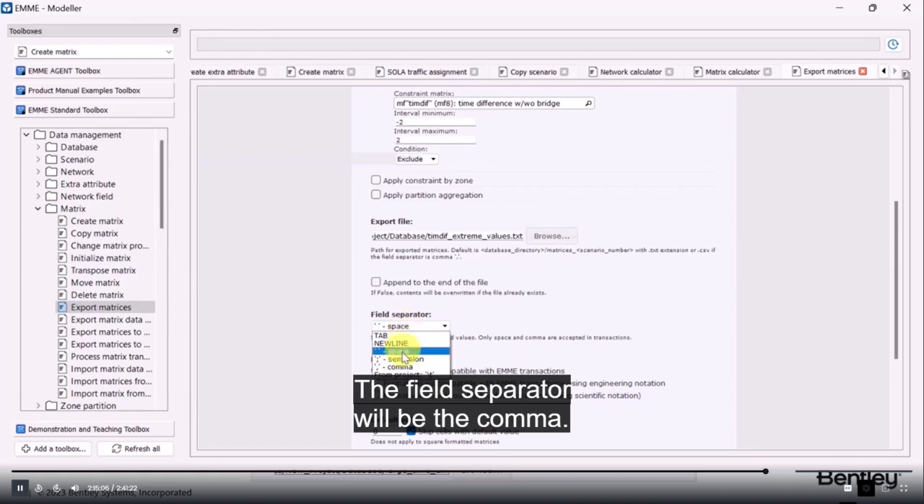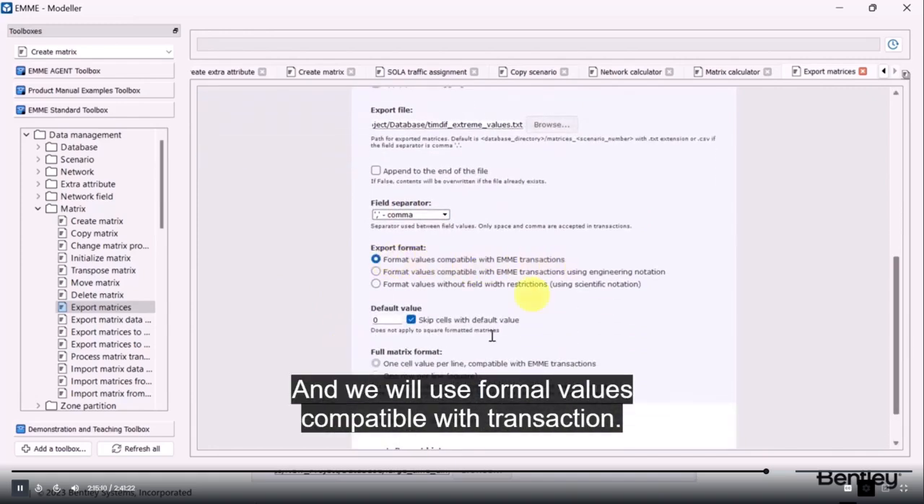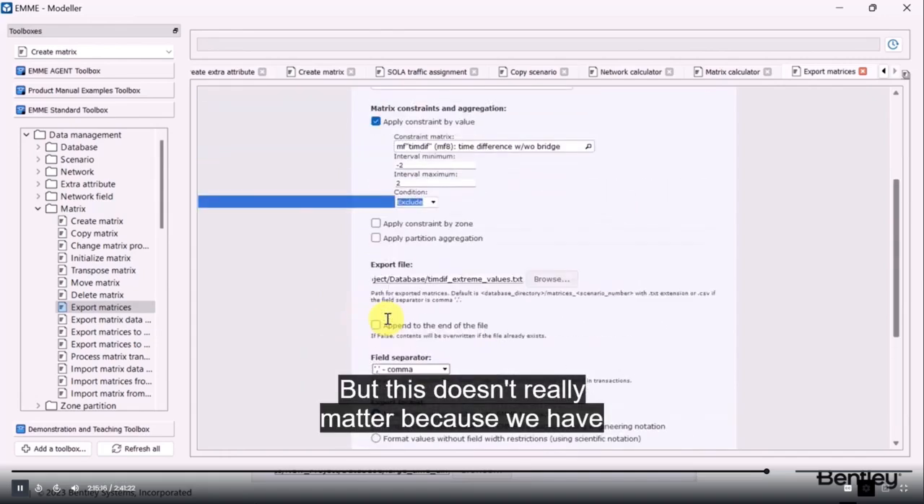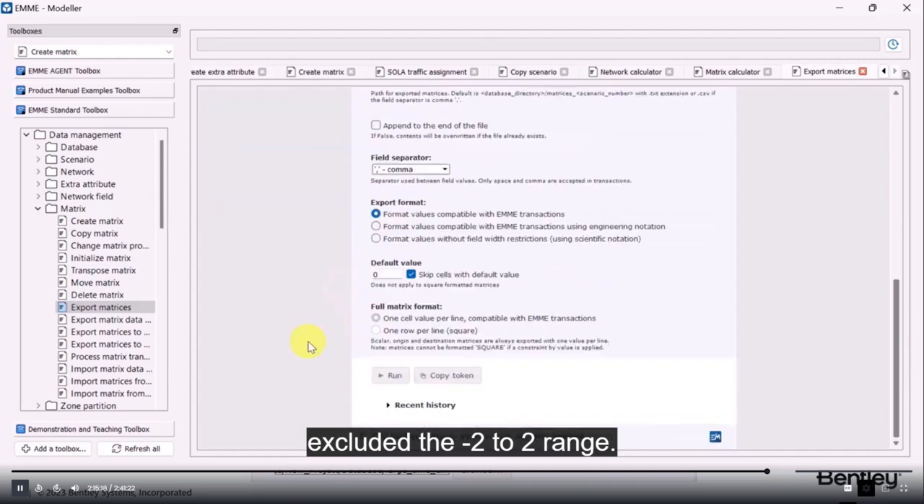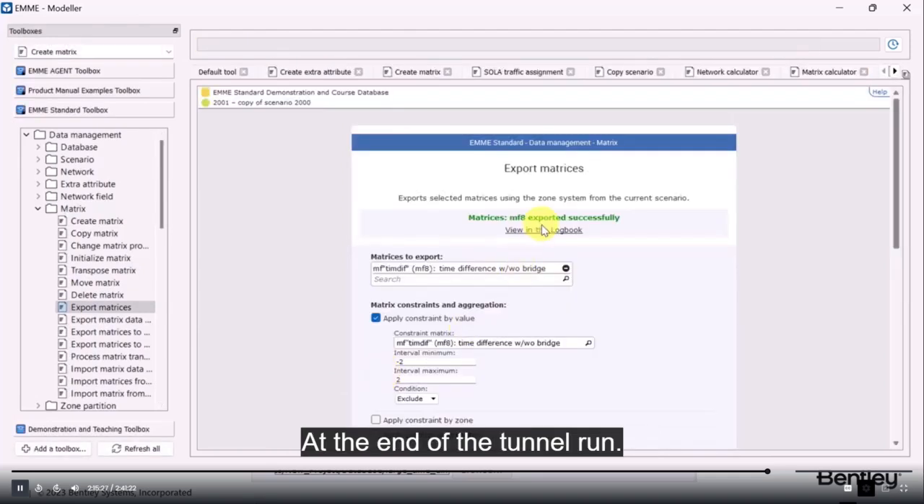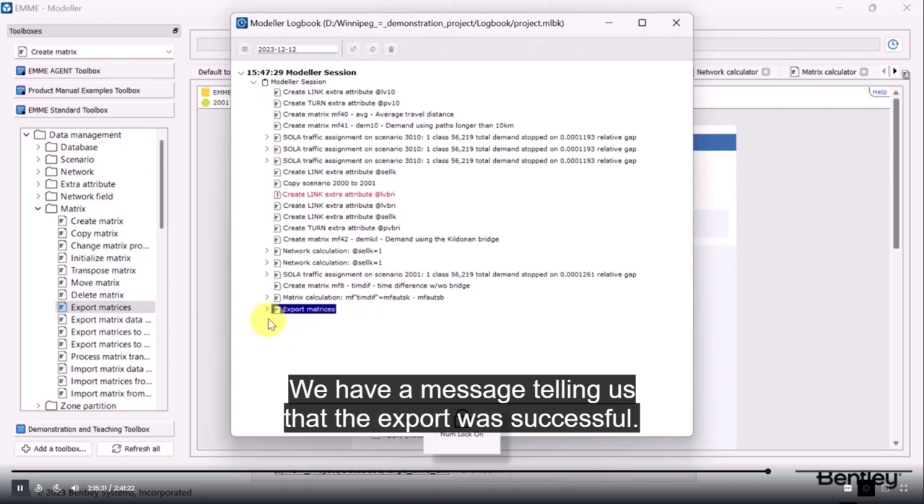The field separator will be the comma, and we will use format values compatible with EMME transaction. We'll skip the zeros, but this doesn't really matter because we have excluded the -2 to 2 range. And here we are running the tool. At the end of the tool run, we have a message telling us that the export was successful.